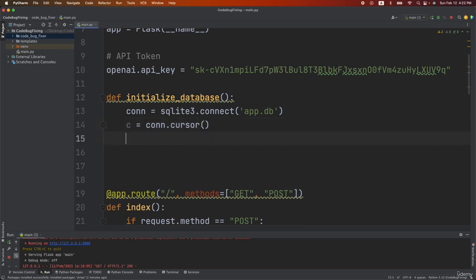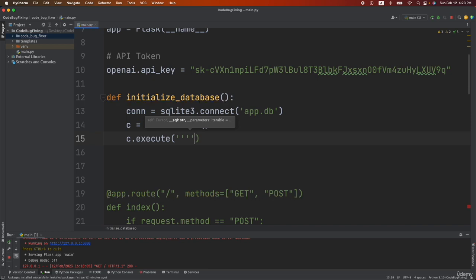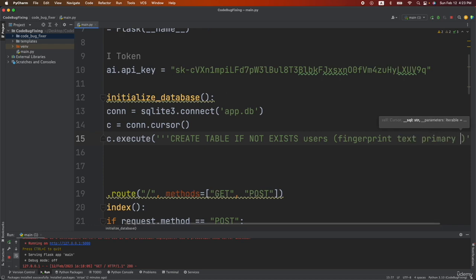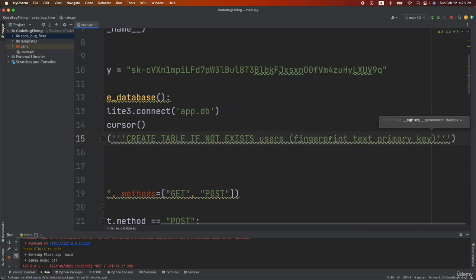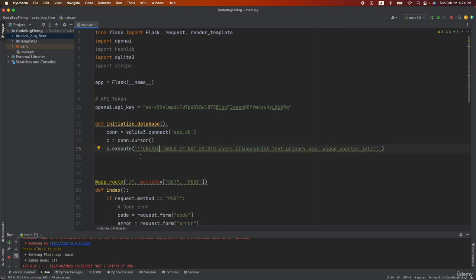So the idea is that if the table doesn't exist, we will create it. So I will do c.execute, and I will do the following. I will do create table if not exists users. So if there are no users, we will create a table, and here in the brackets I will write fingerprint text primary key. So the primary key will be our fingerprint text, which will be assigned to the users, and then usage counter int for integer. Okay, so this is the complete command.